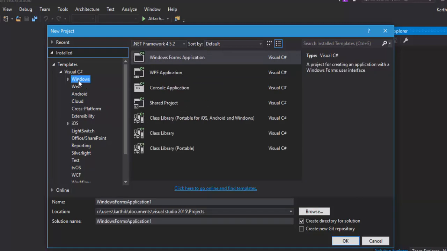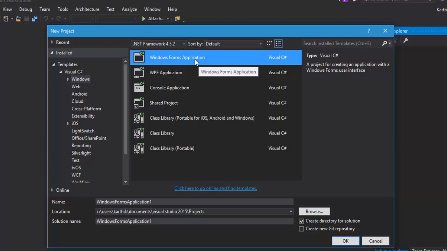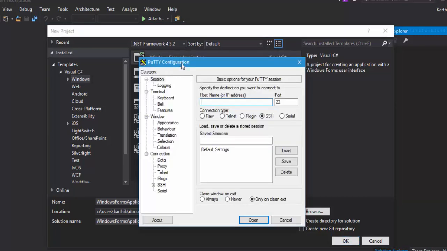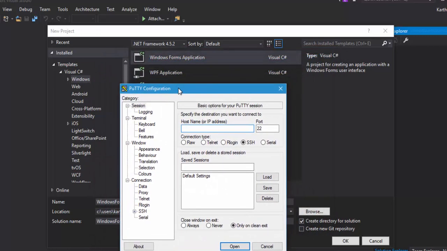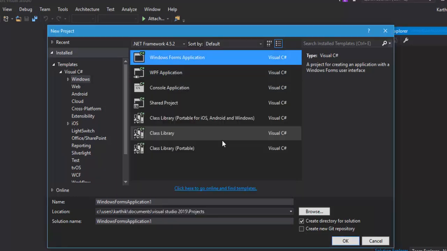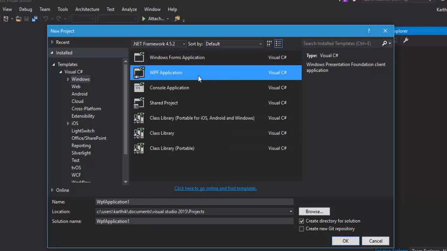If you are developing an application for your Windows operating system, you may be developing a Windows Form application. Remember your calculator application, which was there in the Windows 7 operating system. That's the one which you can develop using this Windows Form application. Or, for example, this application, the PuTTY configuration, is otherwise called a Windows application. So in order to develop this kind of application, you need to choose Windows Form application.